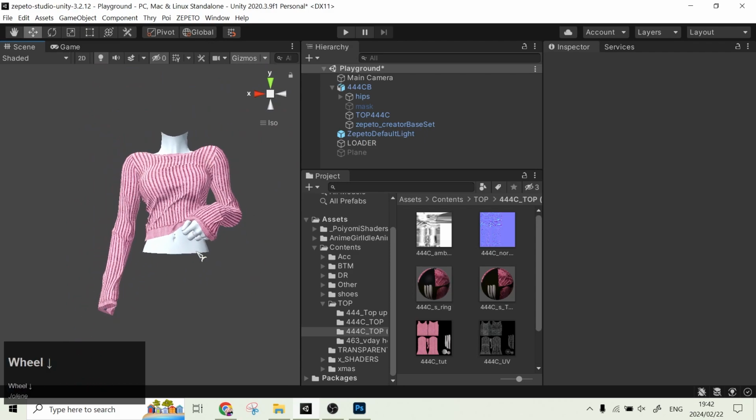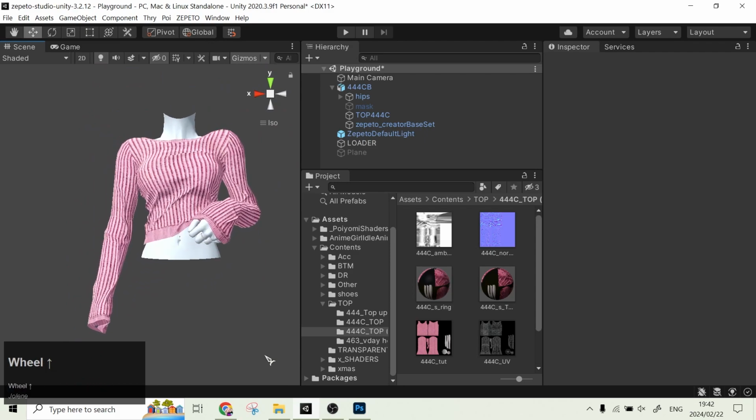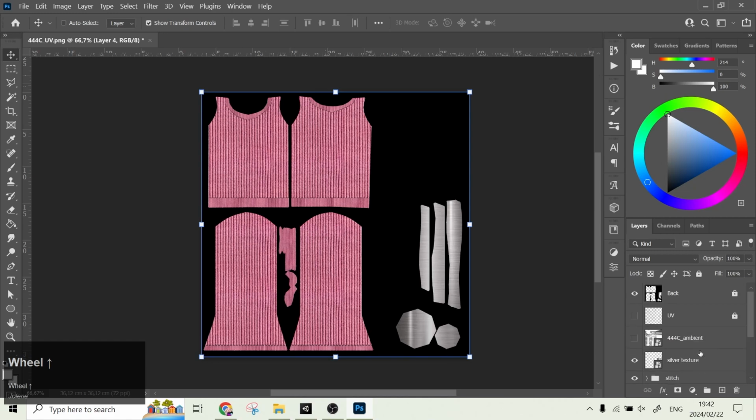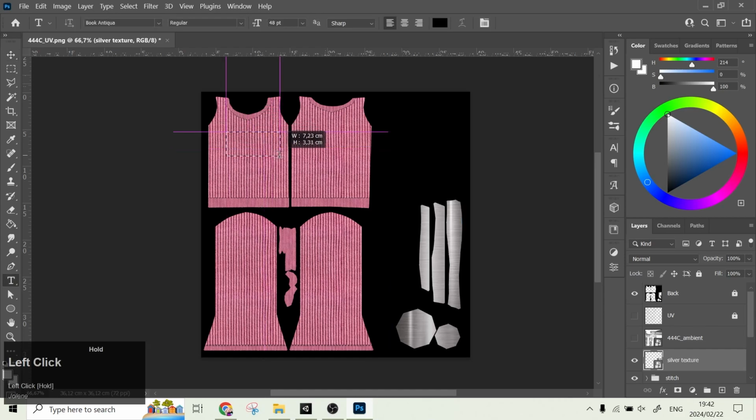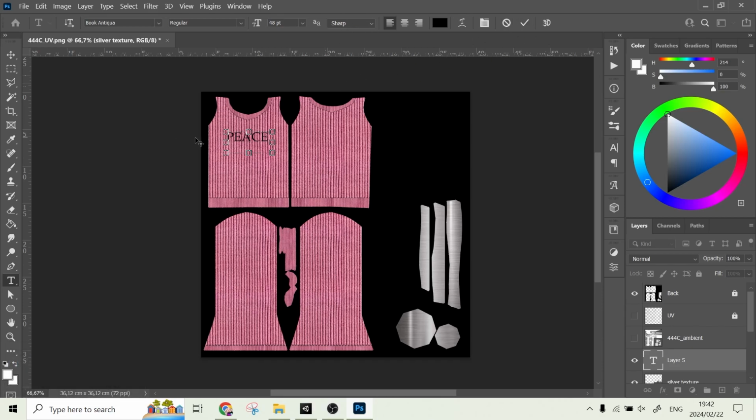I'm liking how the texture of the clothing looks right now. So I'm going to start adding some graphics to make it more interesting. In Photoshop, you can add text graphics. You can download free fonts online and change it up to make something that you like.